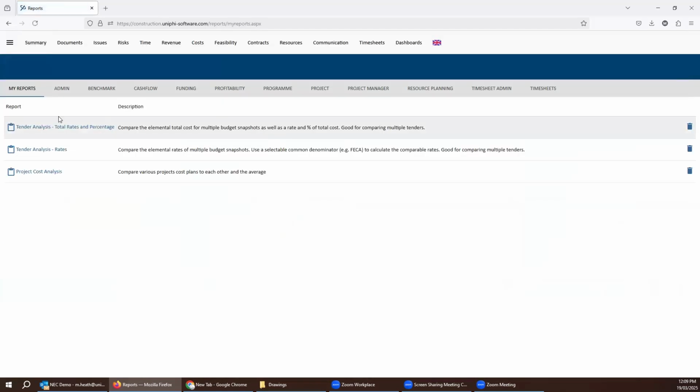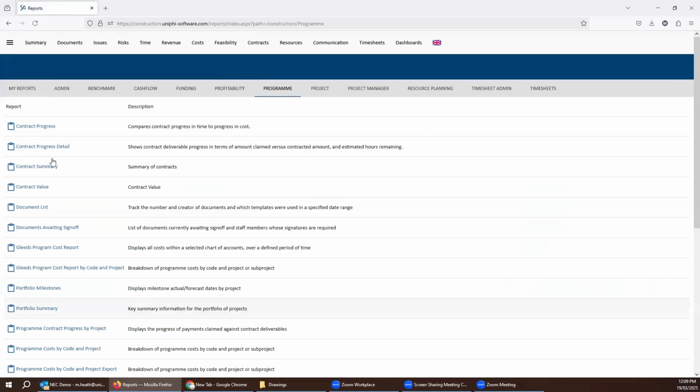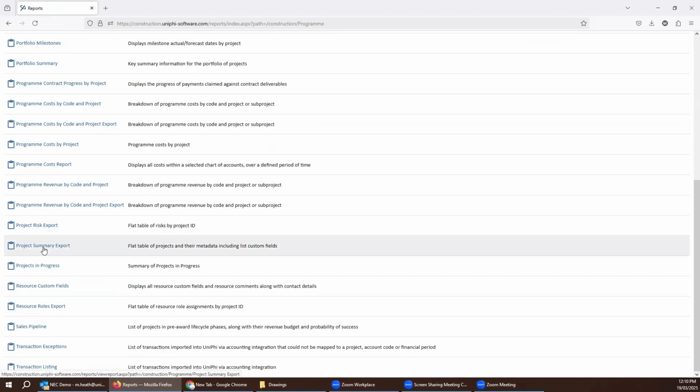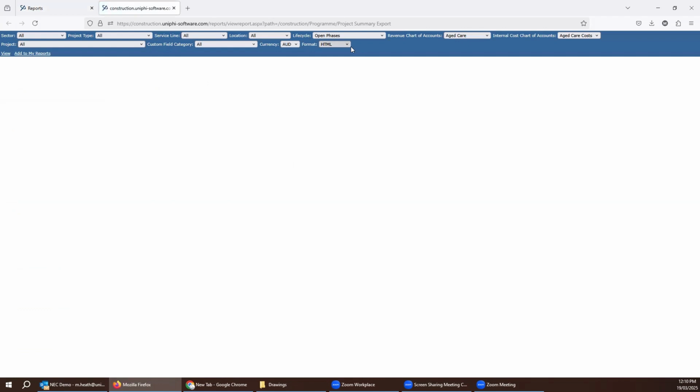Then we have our reporting services reports, which have this sub-navigation of all the different types. And if I go to program, basically all of these reports should include multiple projects within them. So if I come down to the project summary export, it's going to create a flat table of projects and their metadata, including custom field lists. And that's the current data set, which I can export to Excel.